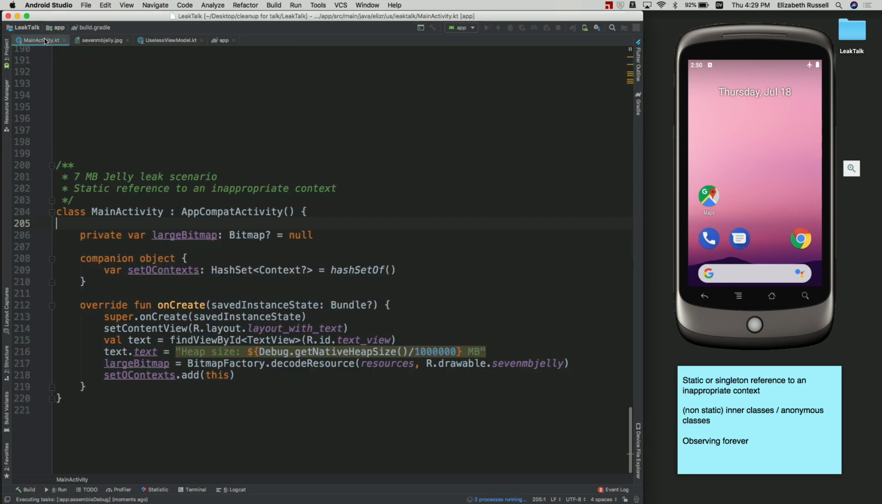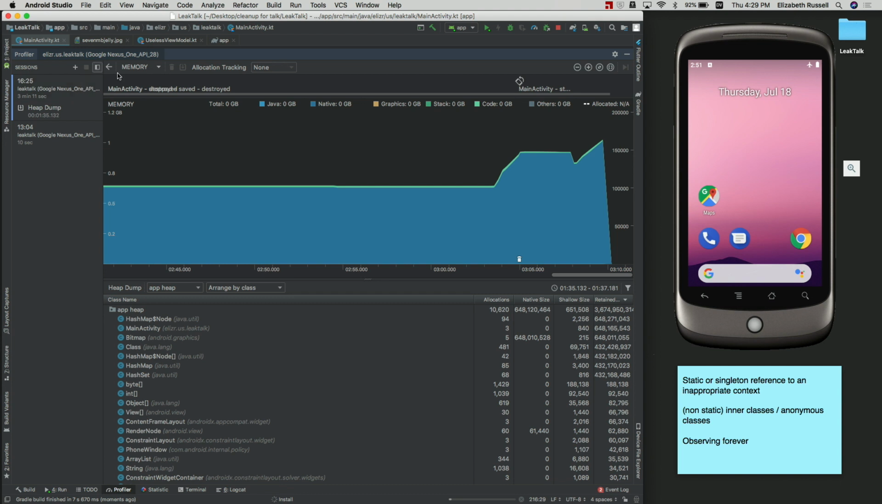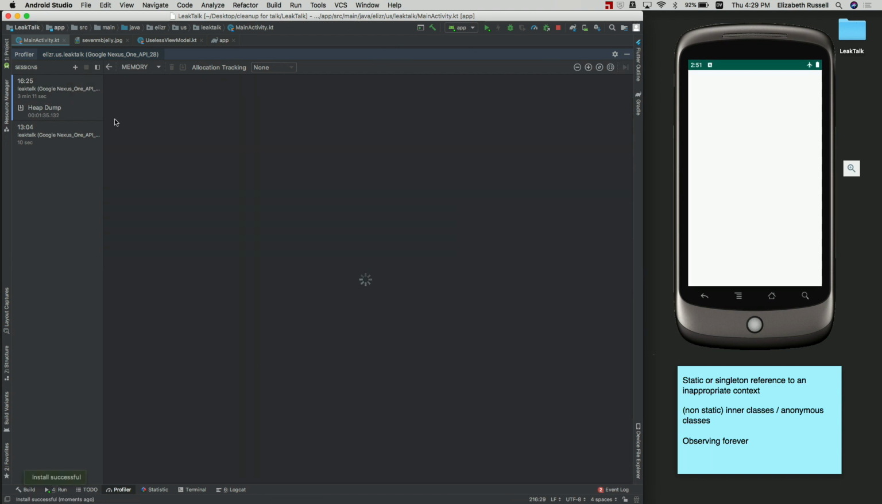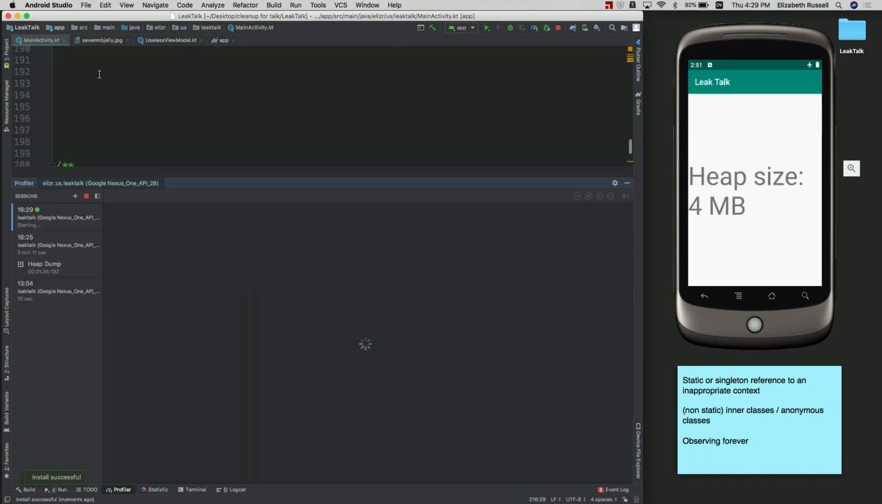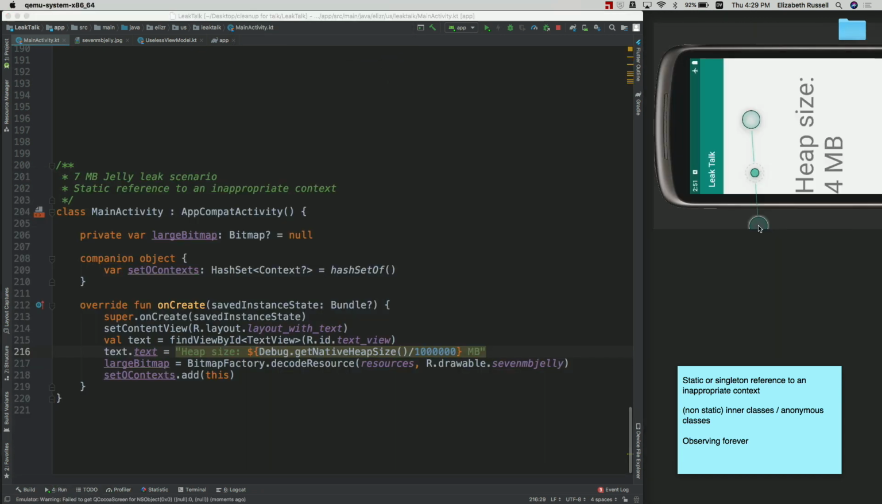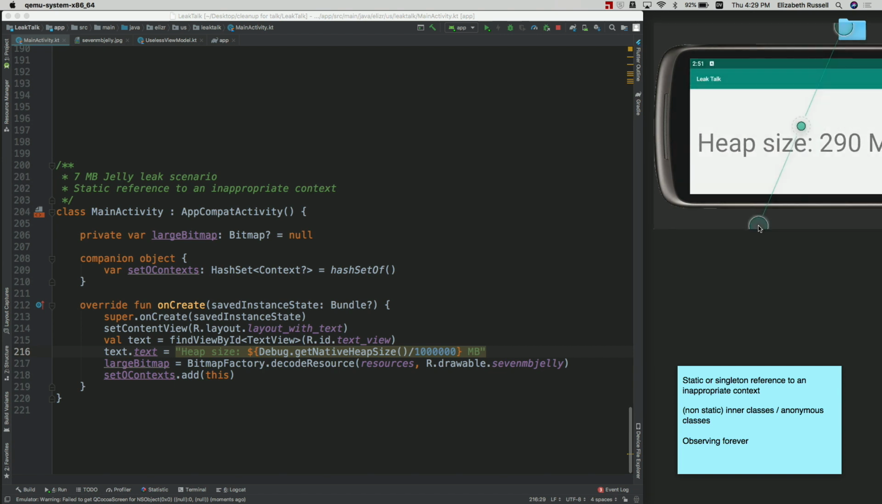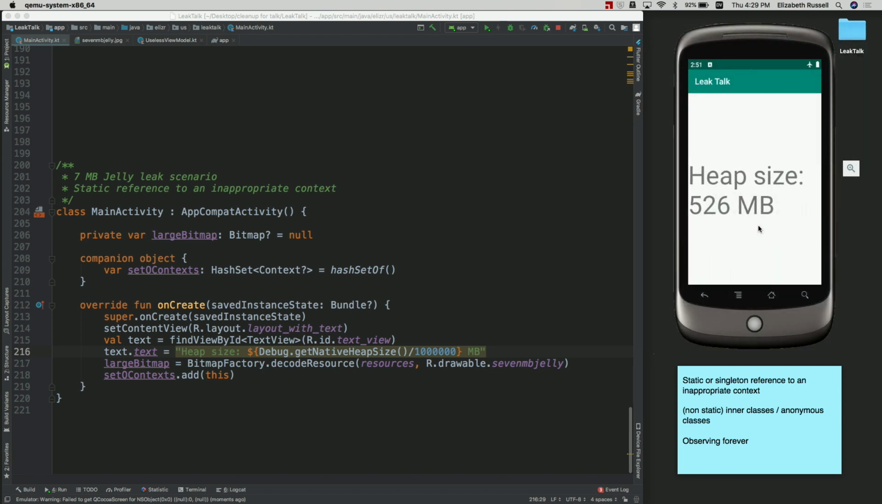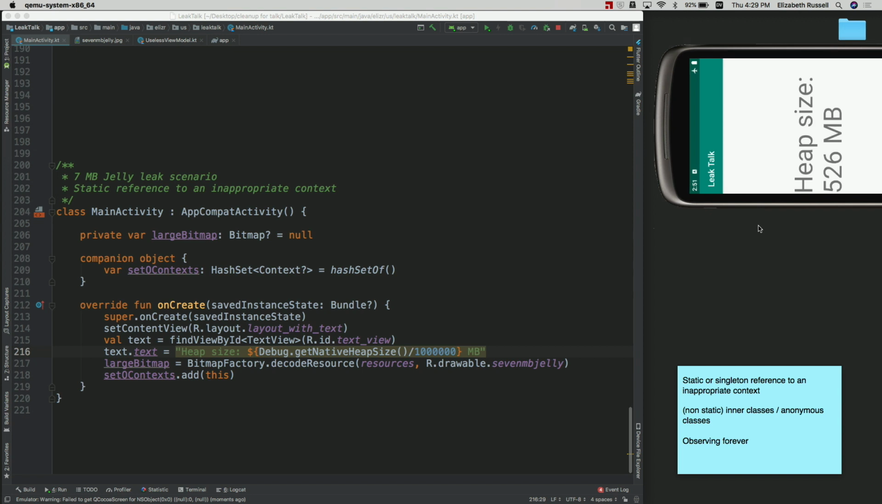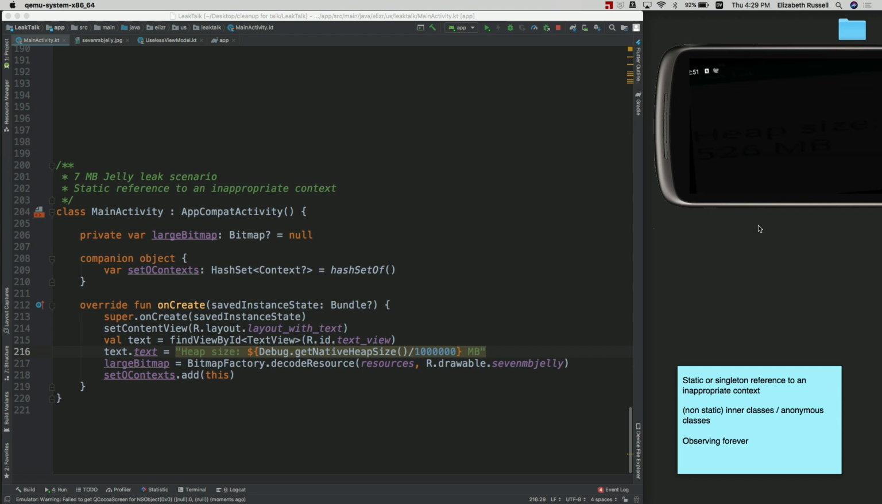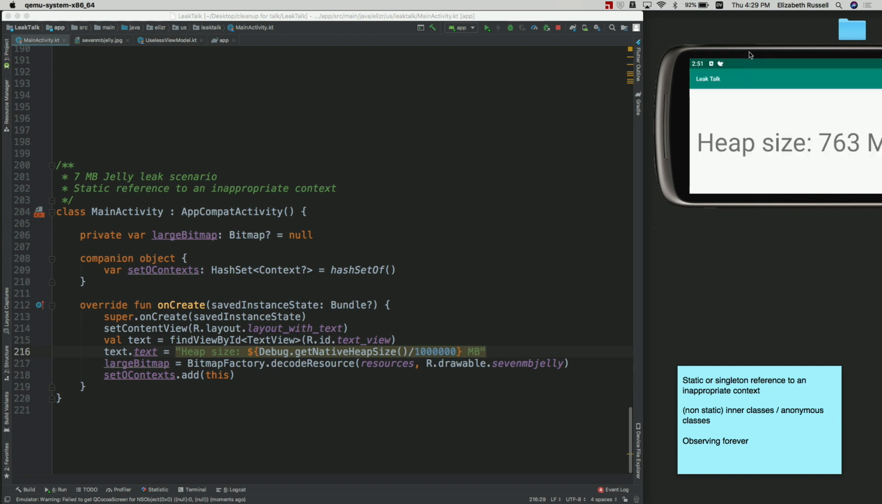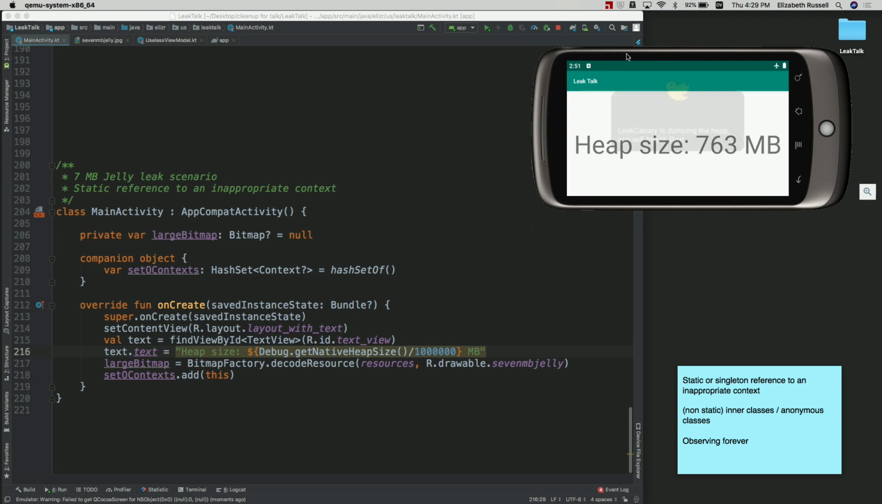Let's just run the same thing with LeakCanary attached, and hopefully I'll stop my profiler because that's just going to kill my computer slowly. Okay. So let's rotate the phone a couple of times and start leaking some of that memory. Now I'm getting an icon.